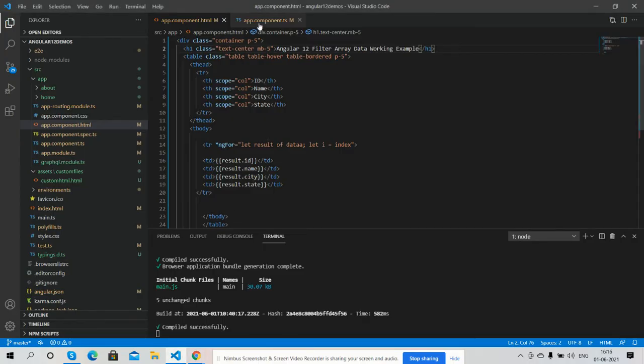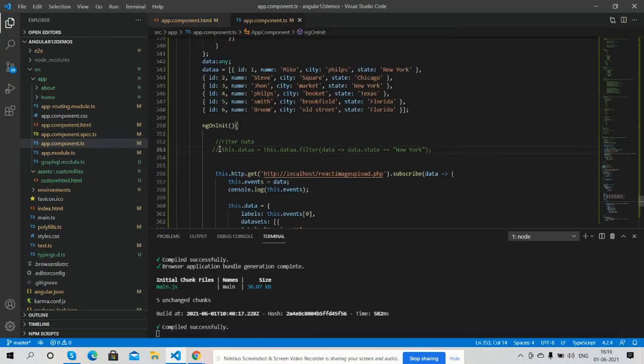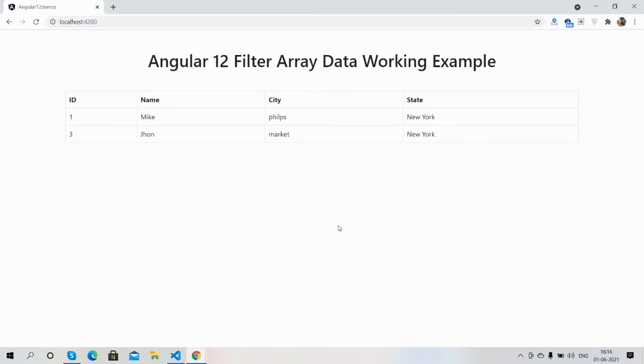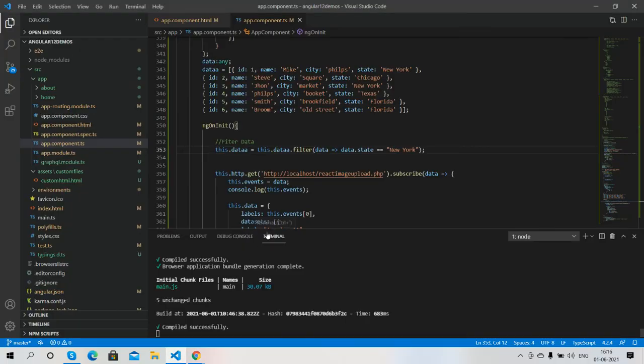Here's my HTML template, here's my component. Guys, here's my filter. Just save it and we will see data state of New York. So guys, have you seen? Just brilliant. Works well. And guys, now I will show you the data which is not equal to New York.